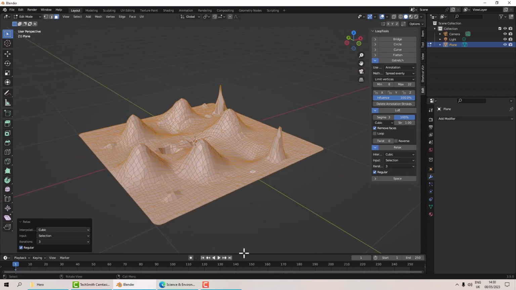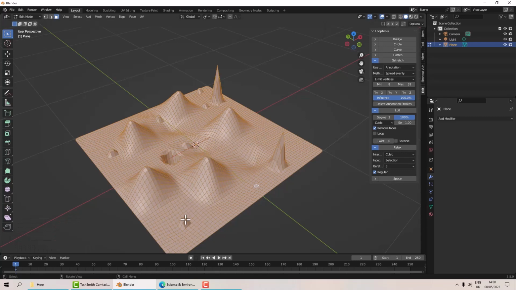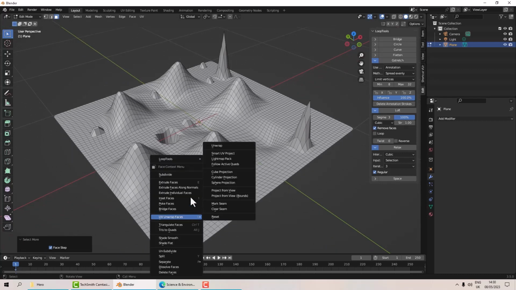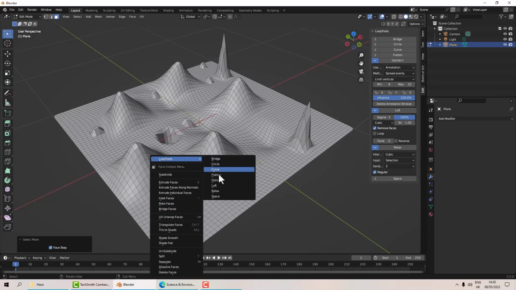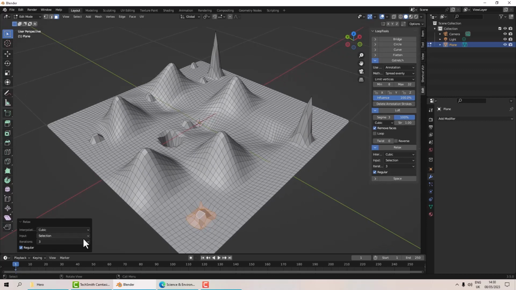Okay, so if you don't want to smooth the whole mesh, all you have to do is select a bit. So let me just undo with Control Z. Now if I want to smooth this little bump down here, I'm just going to select a few outside of it, and then we'll right click and Loop Tools and Relax, and you'll see that it relaxes just that area.